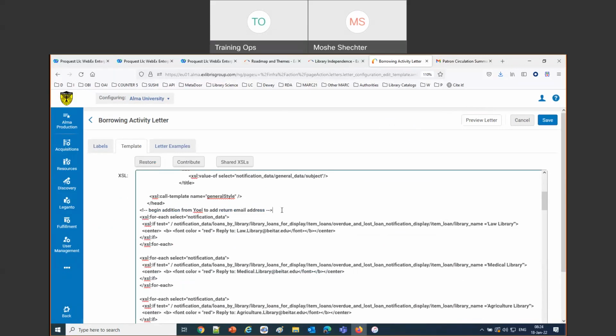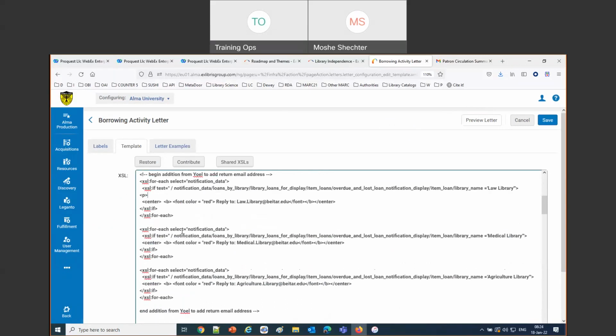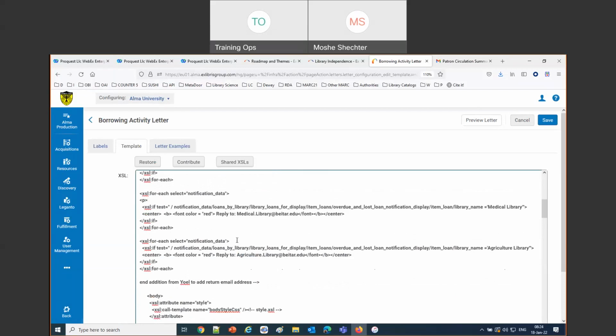So I've got a condition here which says if the name of the library is law library, then put in a message, reply to the law library, and so on. In fact, I'm going to put another little space there because I noticed yesterday it wasn't looking nice. Then I have another condition that says if it's the medical library, then have a reply to the medical library in red bold. Then I've got another one here, which is if it's the agriculture library.